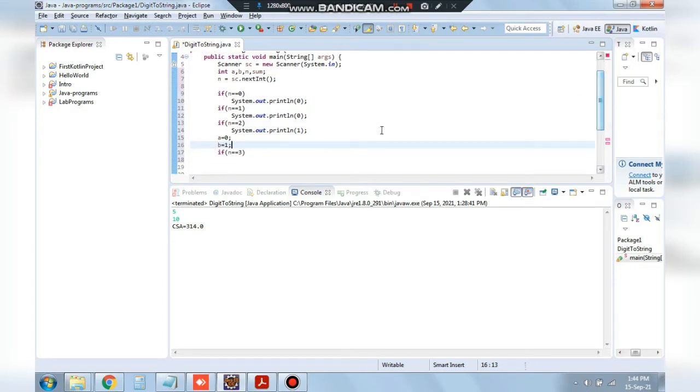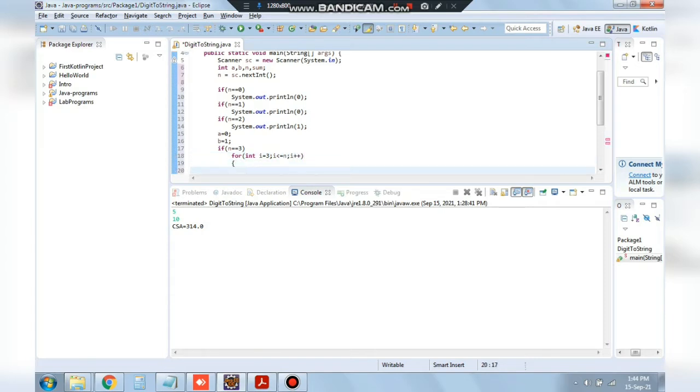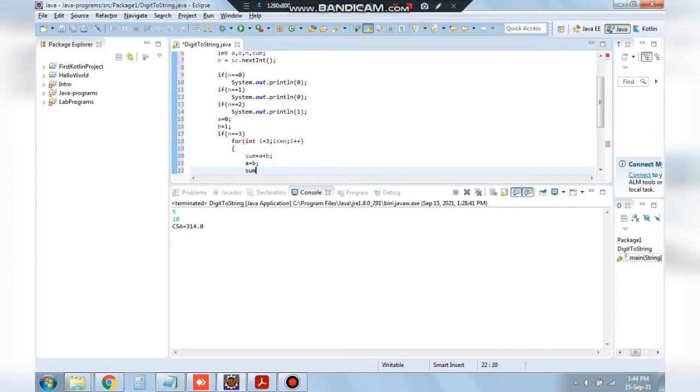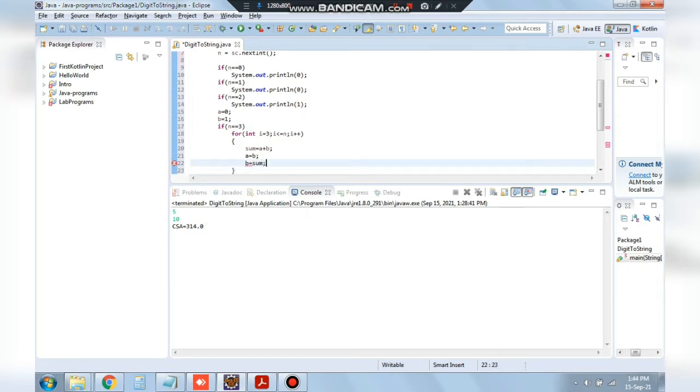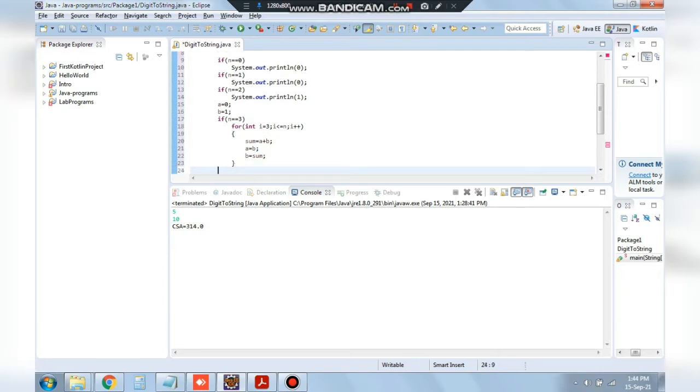Now if n is greater than or equal to 3, at that time I have to run a for loop for int i is equal to 3, i is less than or equal to n, i plus plus. And here what I should do is a few steps. Sum is equal to a plus b first, and then a is equal to b, and b is equal to sum, okay. And after getting this output, we'll be printing here like sum, okay. So here we have to not print the sum actually, because we have to print the Fibonacci series, right?